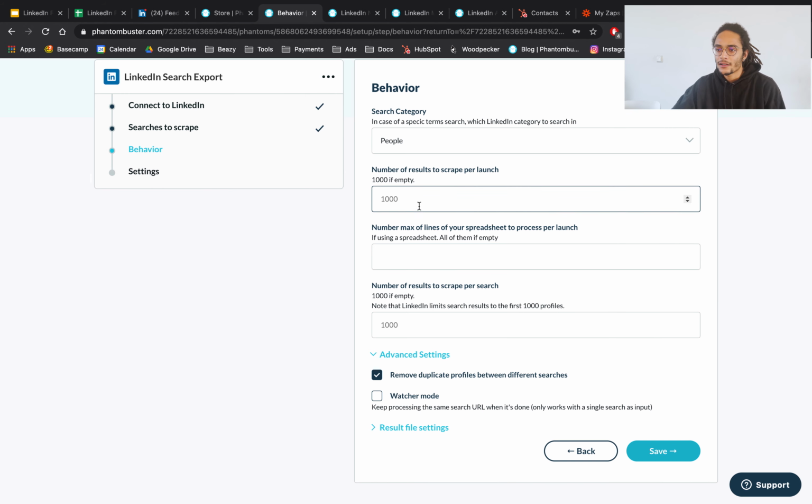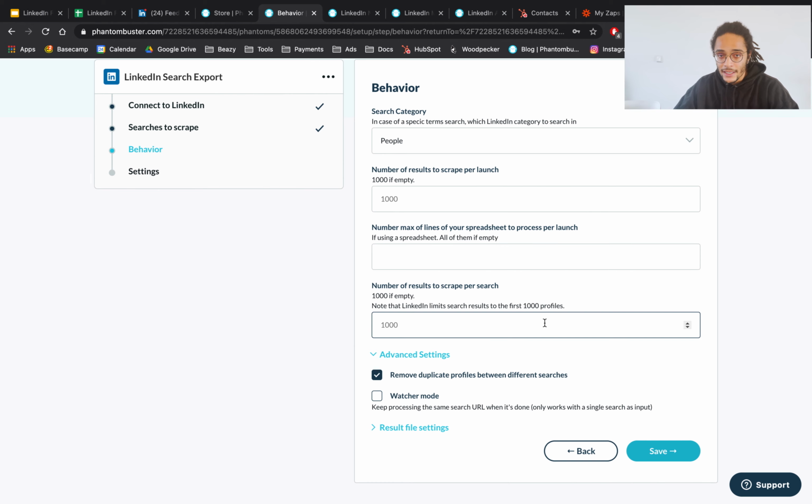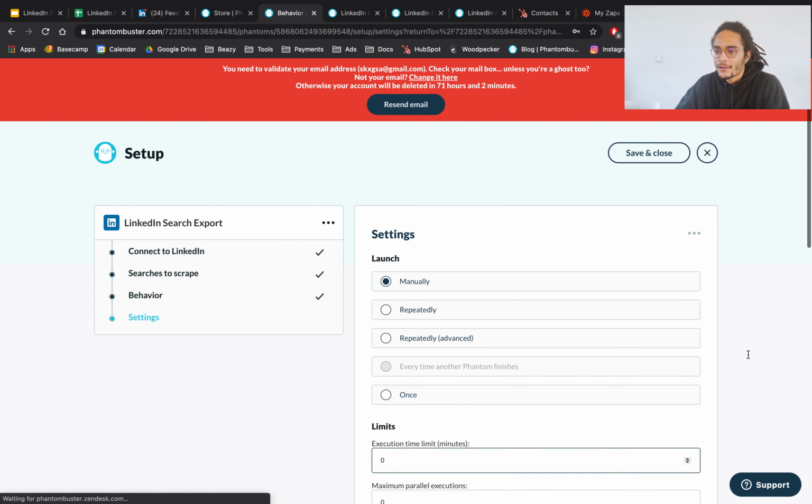So I would just say to get all of them, scrape all the links and the keywords that you can, all in one go. So you have a huge spreadsheet, and that's it, it's your spreadsheet. Just make sure to select remove duplicate profiles between different searches. If you search for angel and investor, you might have some people that are double. You can change the name of your file, whatever.